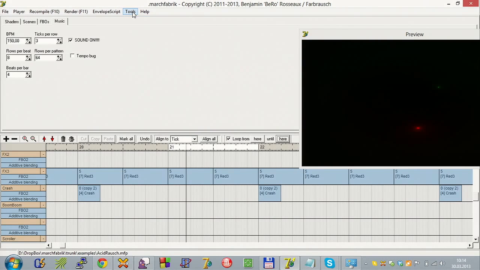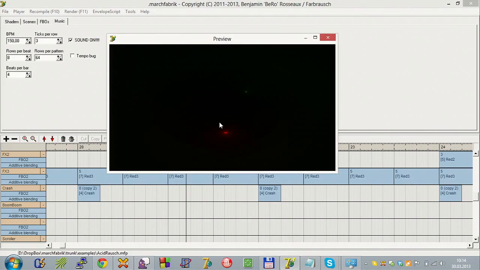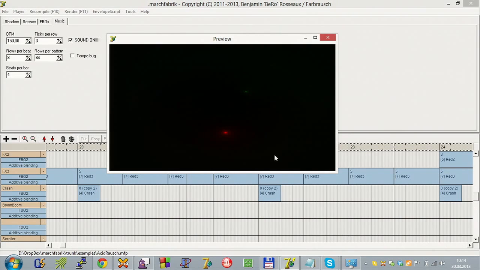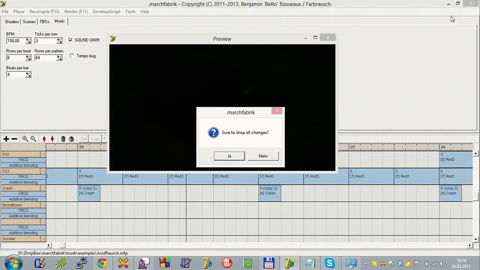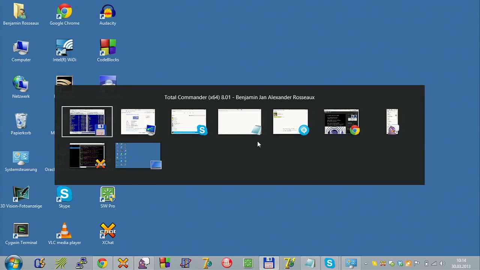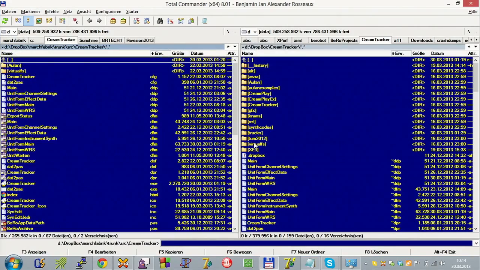There's also some tools. I think we should show the music stuff first. BeRo is now trying to start one of the other tools, Cream Tracker, which is actually a modified S3M player engine, which has some nice features for small music.